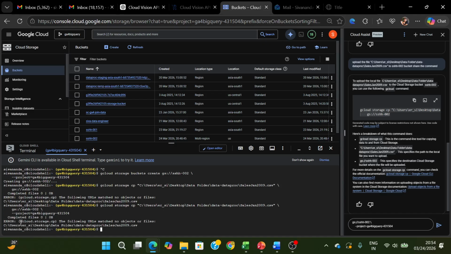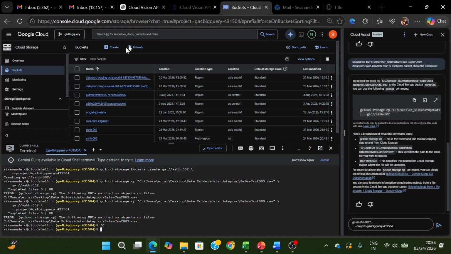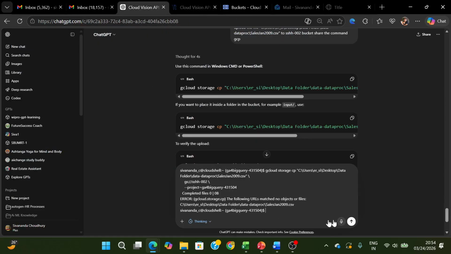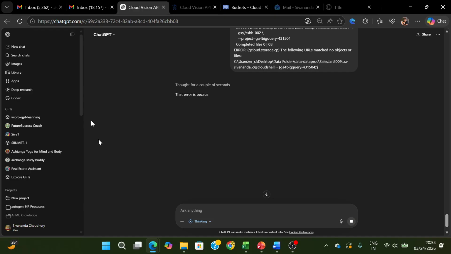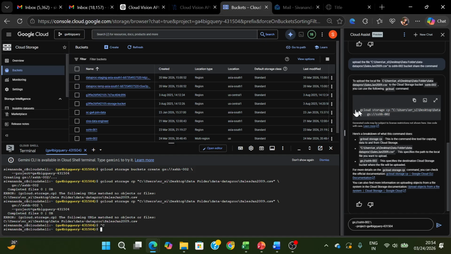Okay. The error says the following URL matches no object or files. Why, when there is a file? It is there in the bucket, right? It's a CSV file. This is what I'm taking, and then I'm finding out what may be the error. I may use anything, I'm comfortable with this. I'm using this, but you can also use Gemini, because it takes a long time to execute.